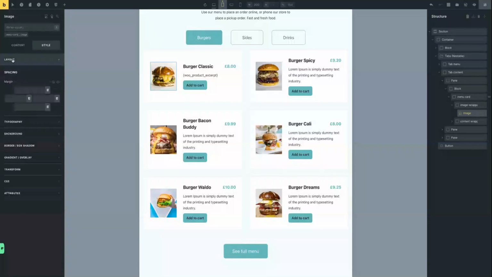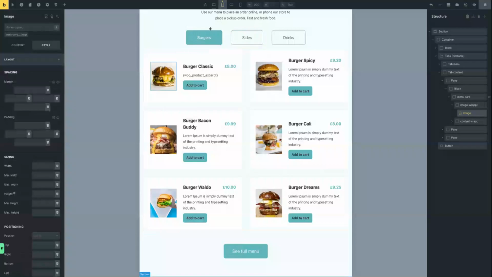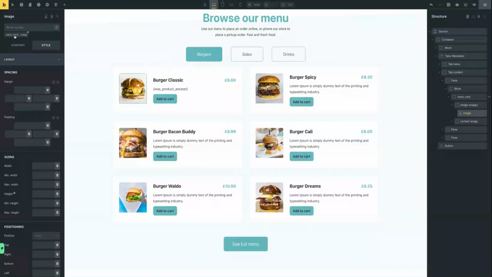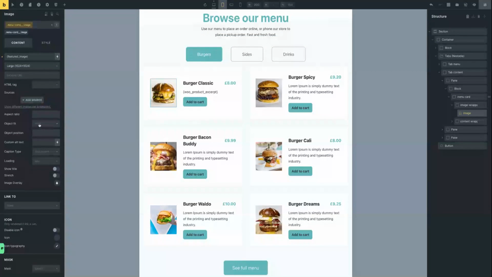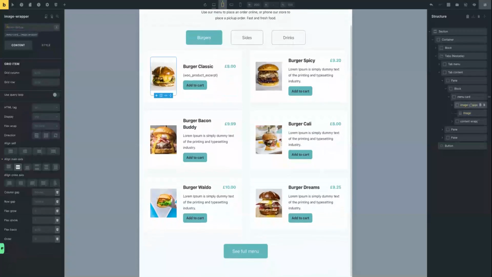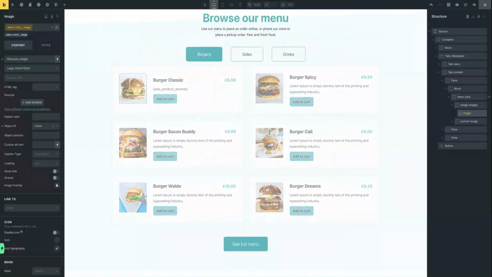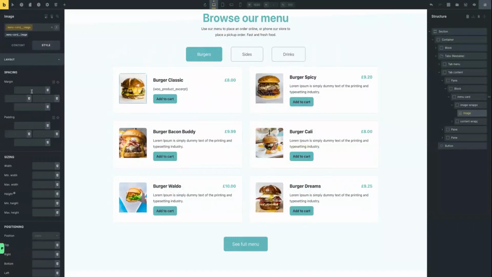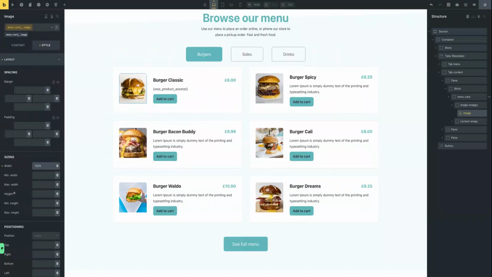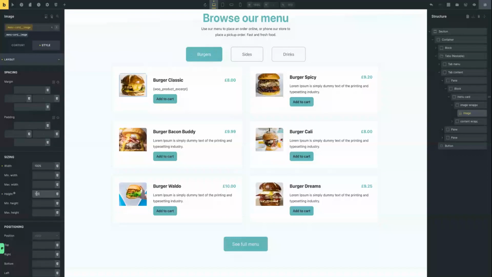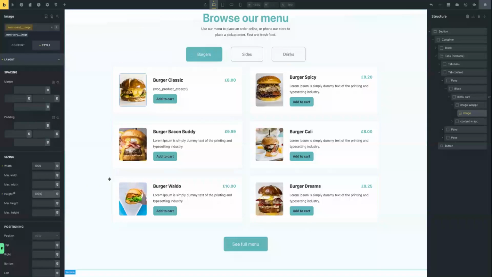Style. Let's not do it at this size. Let's go back to this size. Image. Let's go back, take off what we did. Image at this size is cover. Style. Width 100%. Height 100%. There, that brings that back into shape.